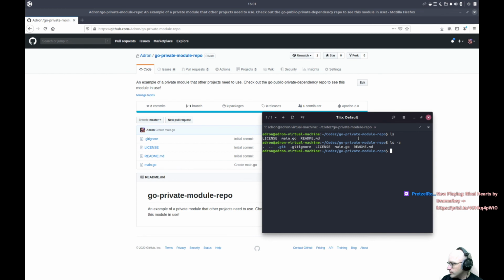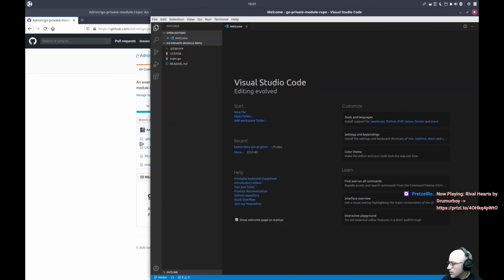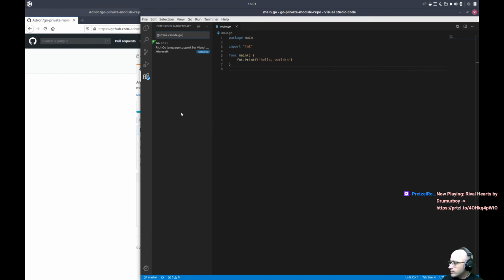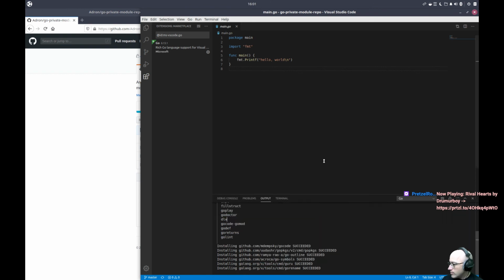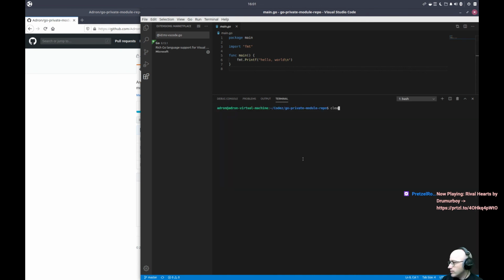So in here we got all our files that we just created. There's our git ignore file too. Let's open this up. Take a look at a few things. Alright, that looks good. Let's install the Go extension bits. There we go. So now we got that. Let's do all of the suggested Go bits. So I don't know, might be done.